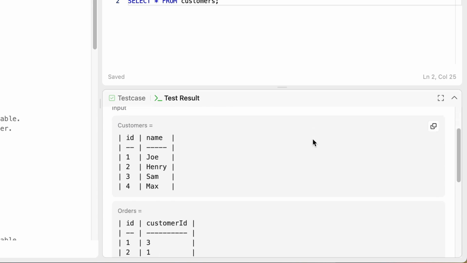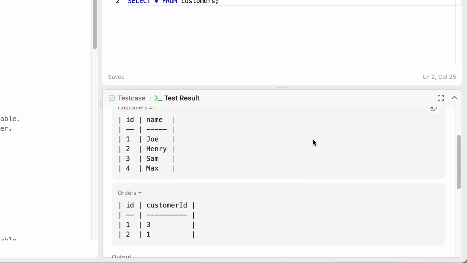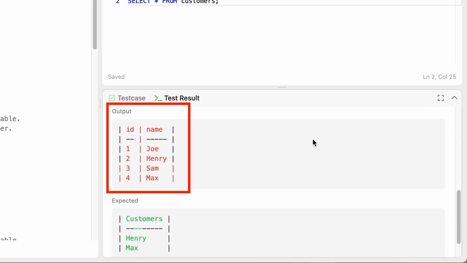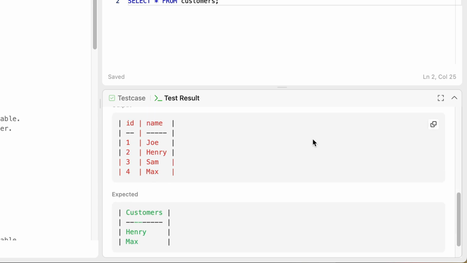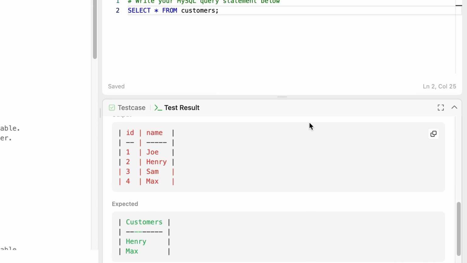We can see the input in this panel, and we can scroll down to see both tables. In the output section, we see the result of our select star query. The expected section shows what the results should be. This is handy. It compares the actual and the expected to see if we are correct. So I can think of three ways to solve this problem. Let's see if that's true.